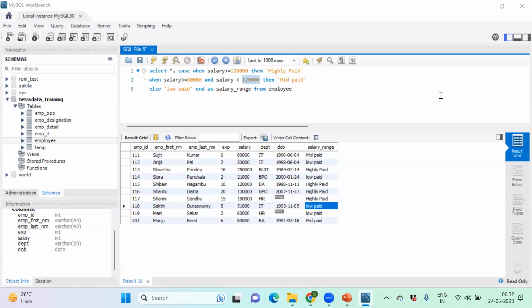Any doubt from anyone? Soumya, Pratusha, Vamsi, Harish. No, sir. Okay, it's fine then.